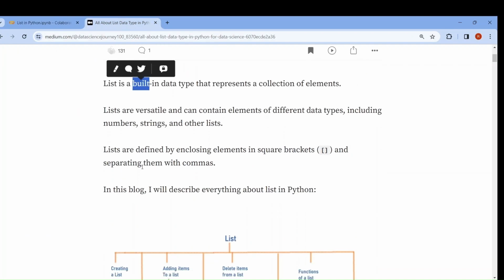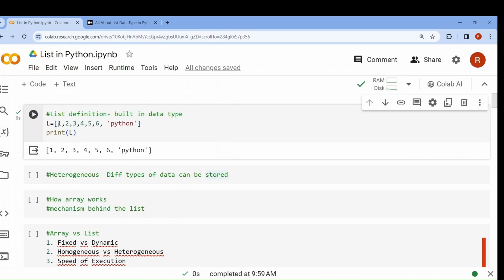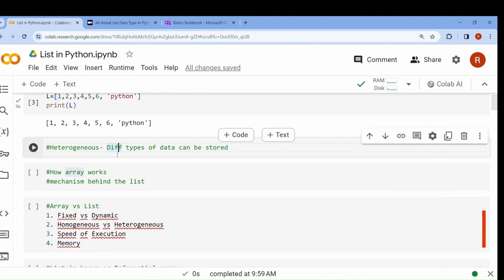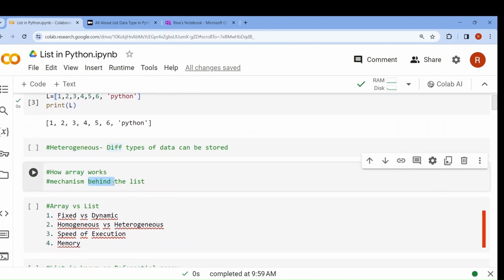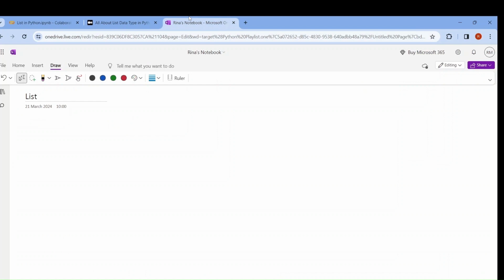Next, lists are defined by square brackets. You can see that square bracket is used to define a list. Now we will understand what is the difference between array and list. Array also contain many number of elements. List also can contain any number of elements. Okay. First, let me show you how array works.